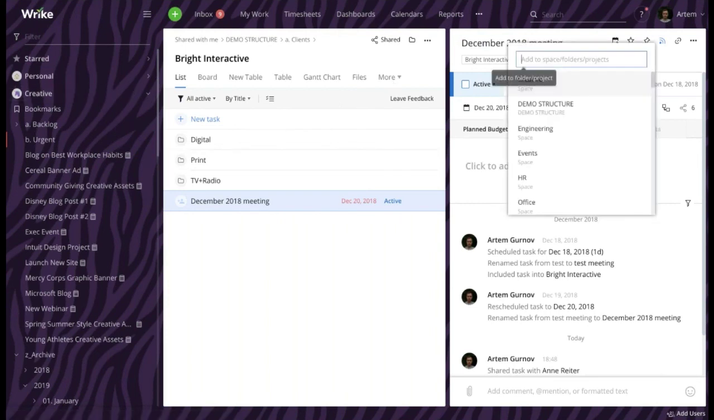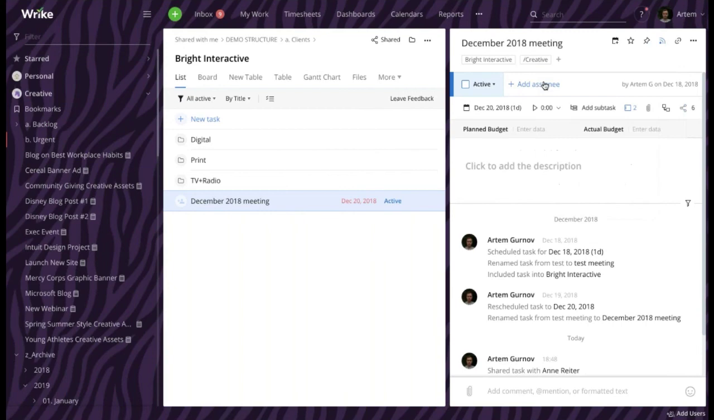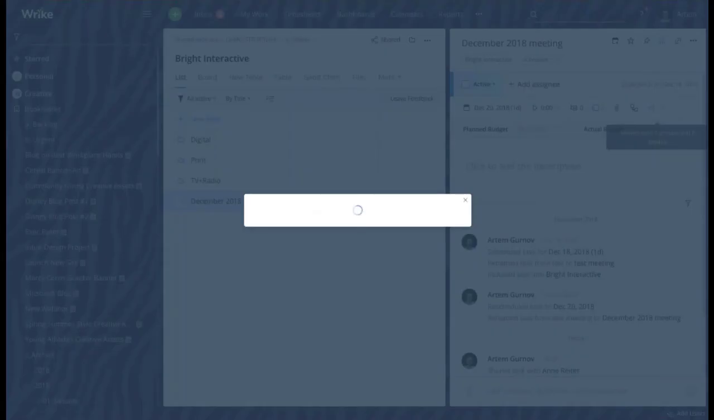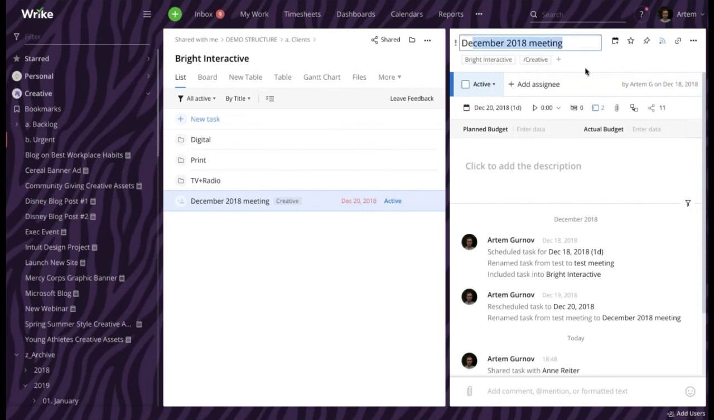I click the plus icon and start typing creative. Please have a look here before I press enter. It says that this task is shared with 6 users. I select the space, and as you can see, the number instantly changed. Now this task is shared with 11 users, and that happened because I have tagged this task into the Creative team space, and more than 6 people have access to that space. So that's how sharing works in Wrike.